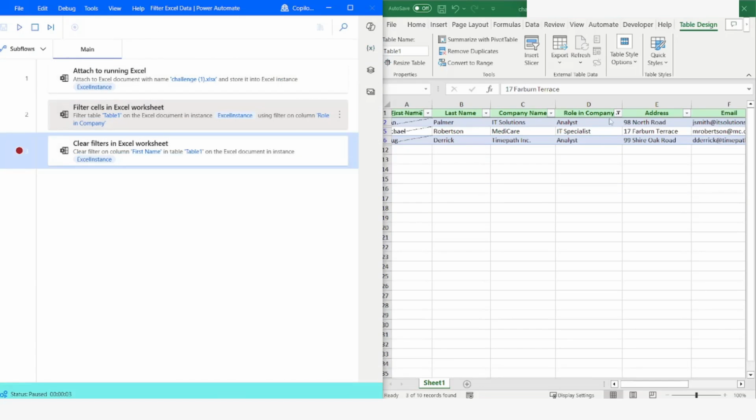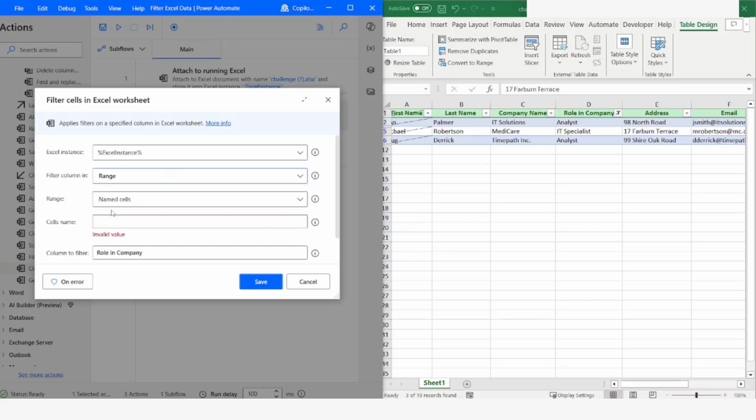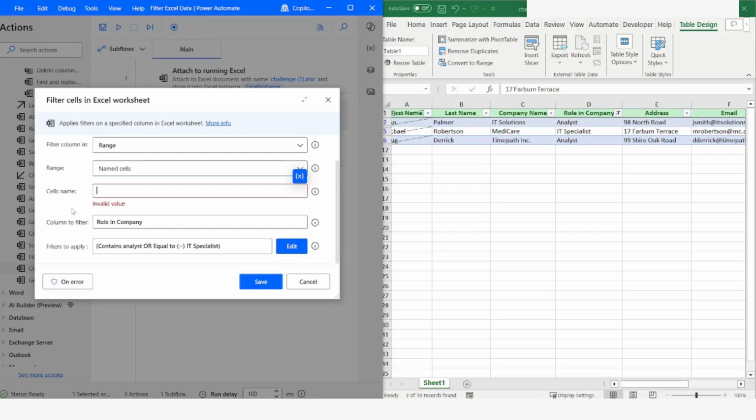And here you can see that filter has been applied in the role in company, and employees with both the roles, which is analyst and IT specialist, have been filtered, right? Now in the filtered cells in Excel worksheet action, we have the last option, which is range. And in the range, we can specify the cells, right?